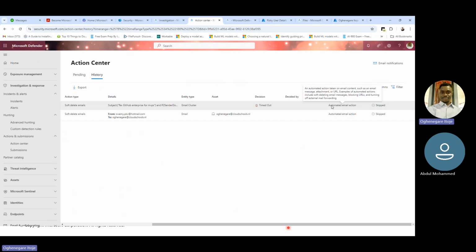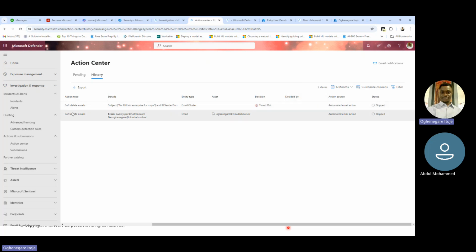Now, for the one we have here, which is the automated email actions, an automated email action is taken on email content, such as an email message, attachment, or URL. We saw that earlier when we opened it; you're able to see different attachments and different URLs. So automated email actions could include a soft delete, which we saw here under the action type, blocking of URLs, or turning off external email forwarding. So these are some of the action types that can happen for automated email actions.